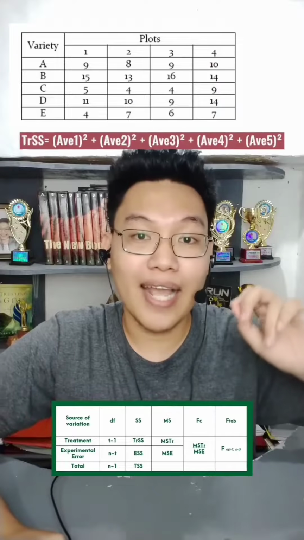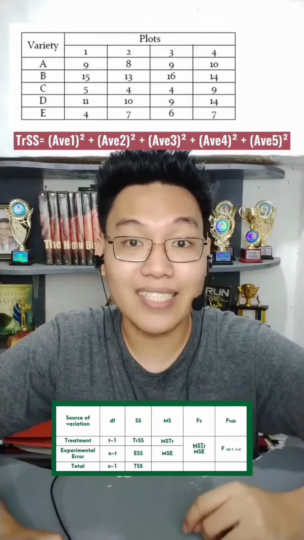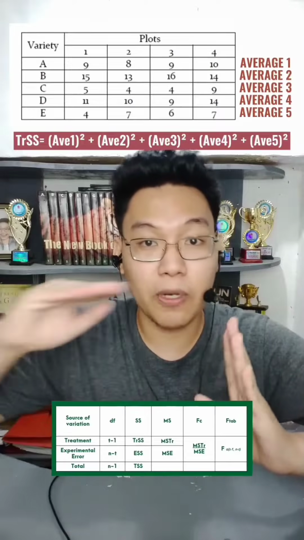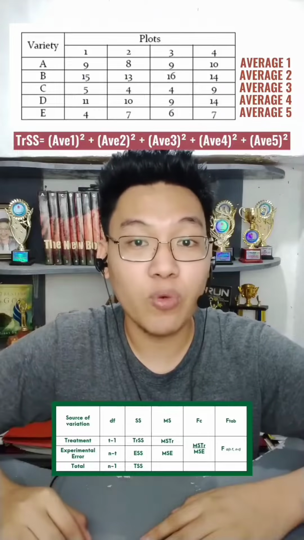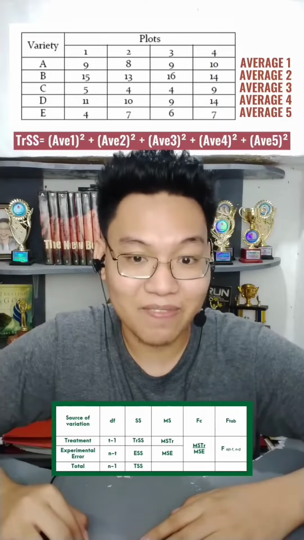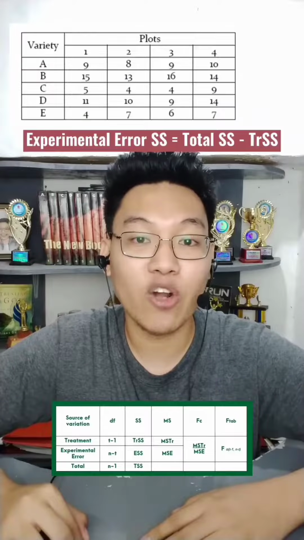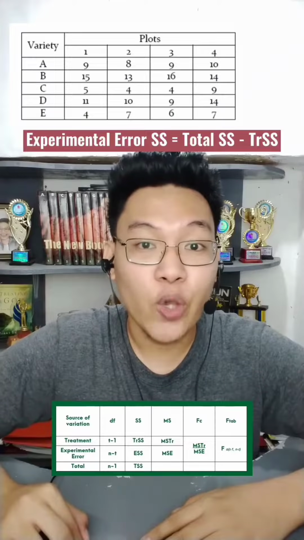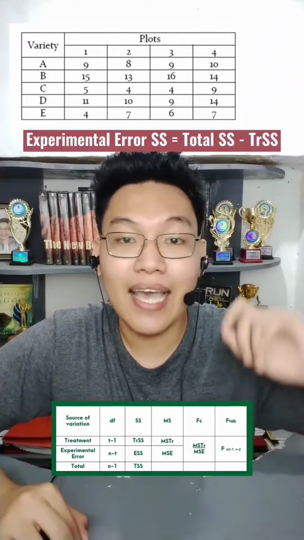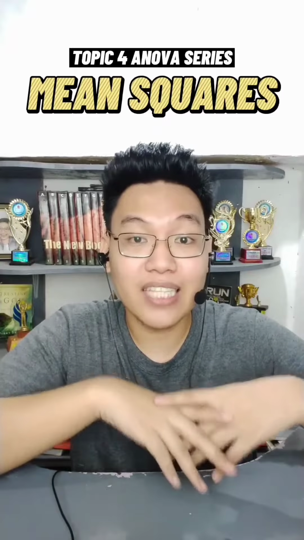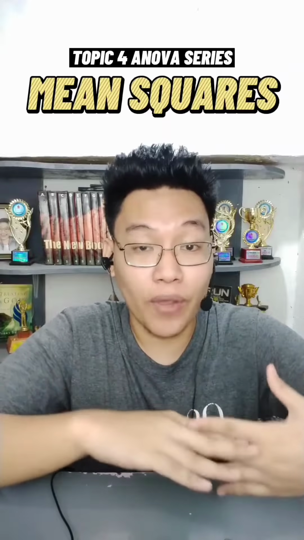You also have the TRSS or treatment SS. The TRSS, when you average per treatment, the average, you will just square each one of that and just add it. And lastly, for experimental error SS or ESS, you will just find the difference between the TSS and TRSS. So, ayun lang yan. Sa ating ANOVA, meron tayong tinatawag na MS or mean square.